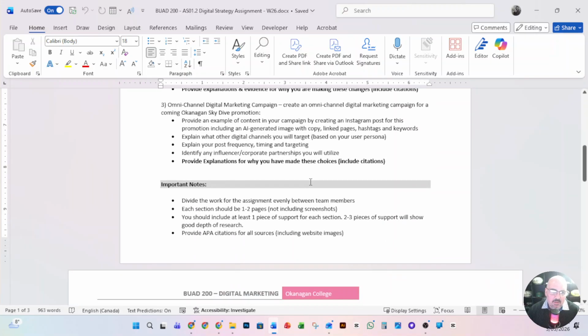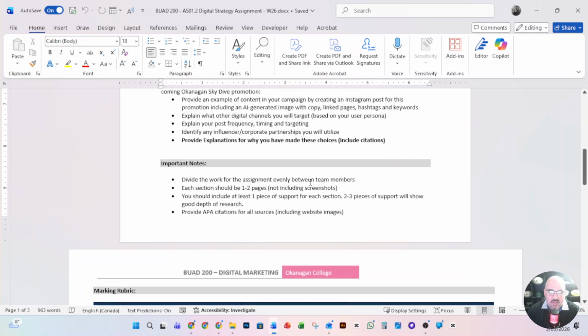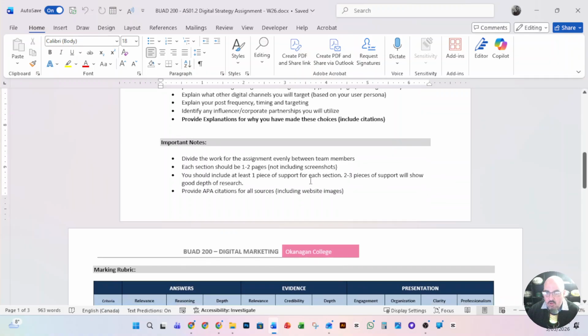And then, guys, the same as before, you divide the work up evenly. Each section should be 1 to 2 pages. You're probably not going to need too many screenshots for this one, but you should provide at least one piece of support for each section, and then use APA citation for the formatting and references.